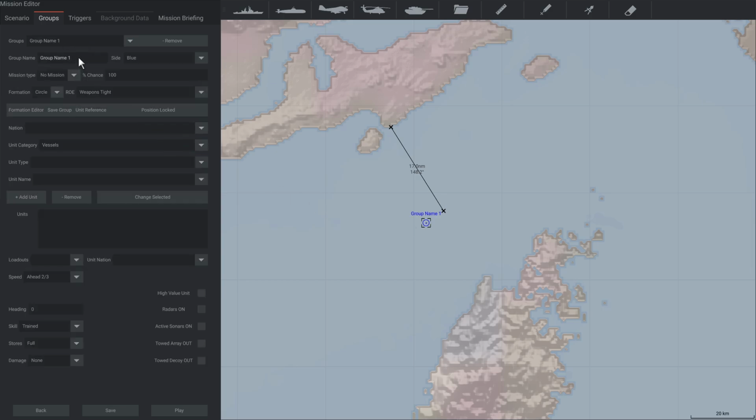Okay, first group name, let's call it US carrier strike group. It's going to be blue. What mission do we want its base mission to be? And we get all these different options. Well, to be honest, I just want it to be attacked. So I'm just going to put it on patrol.